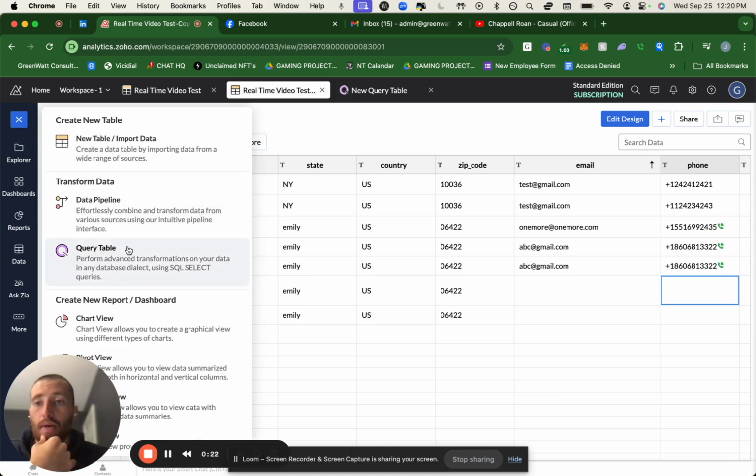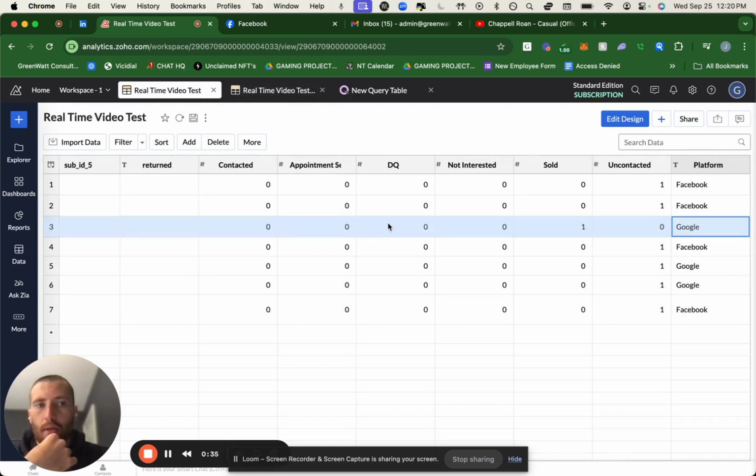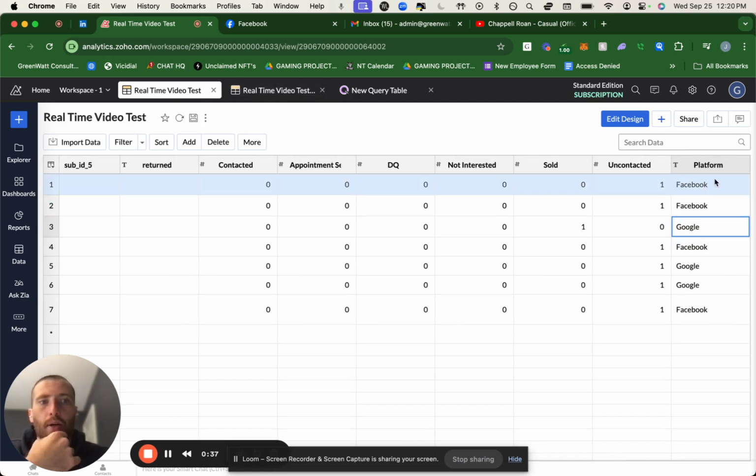So you're going to come in here. Most BI tools have this. You could probably even do this with Google Sheets, combining it with a Zap or Webhook, but you're going to go to Query Table here in Zoho Analytics if you're going to use Zoho Analytics. So you can see I made a copy of this. It's basically just a copy, but I added a column here.